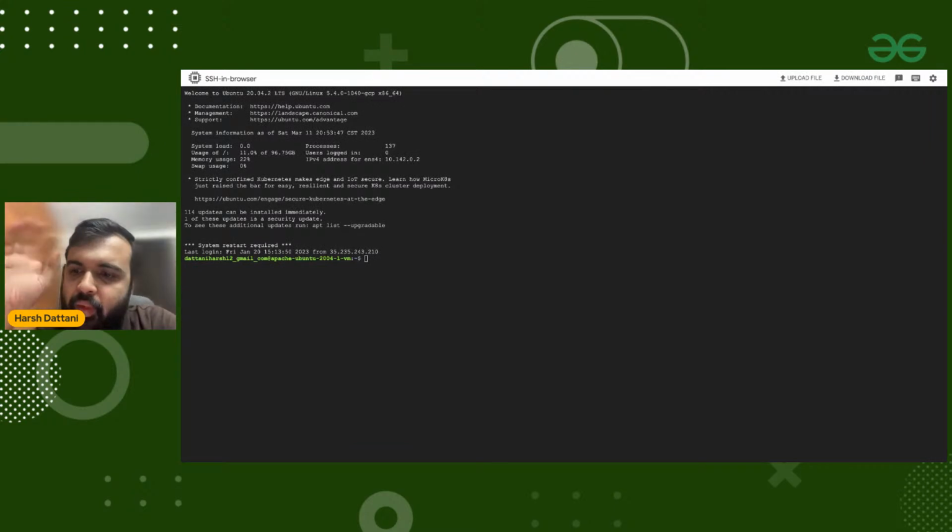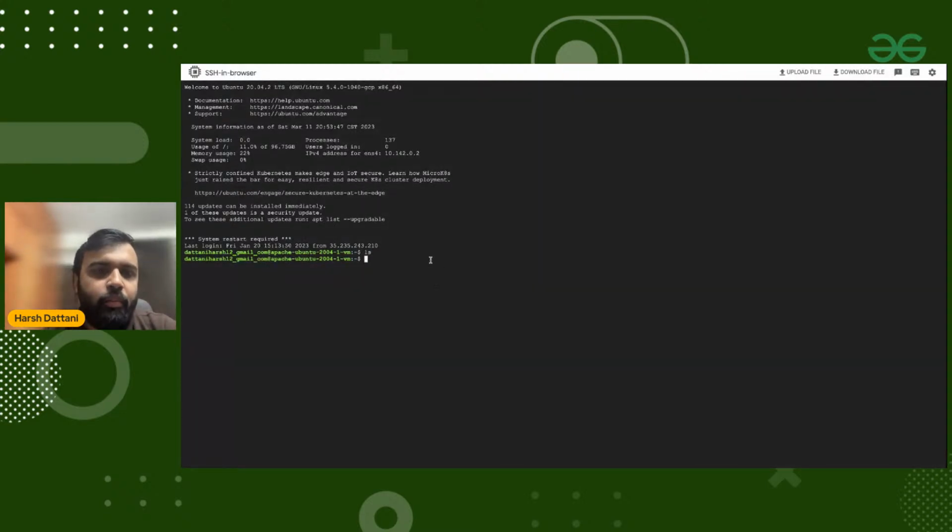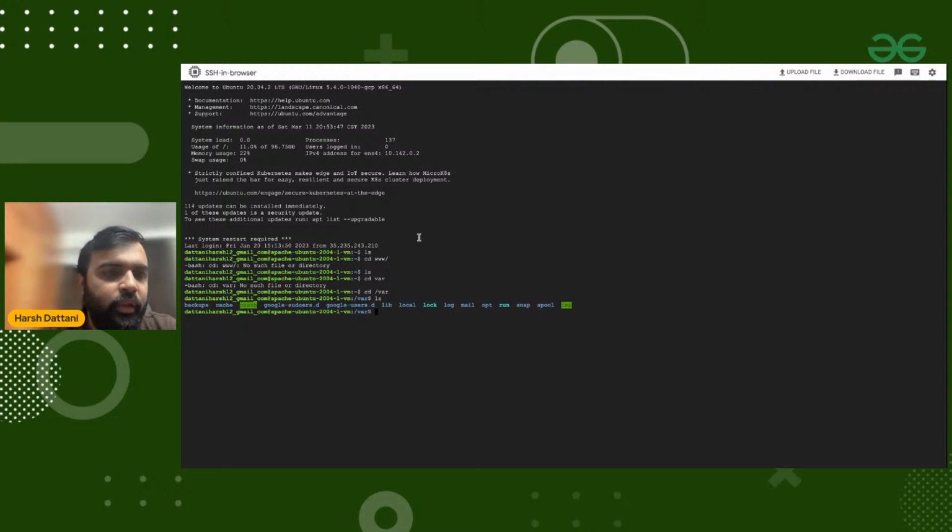Now I am inside my VM instance. This is the VM instance which I have created. It's a Linux based console I've got, and now I can do all my operations over here. I can do ls, cd /var. I'm in my var folder.